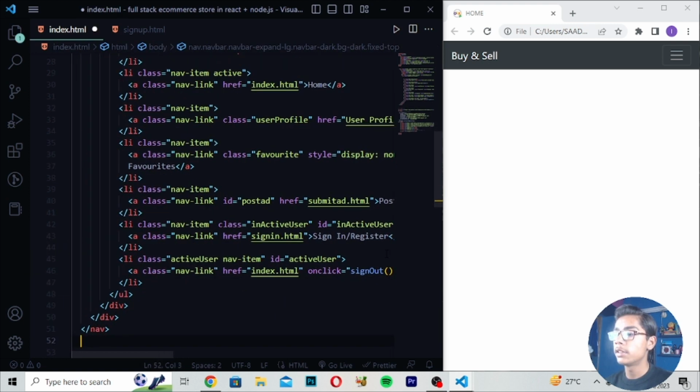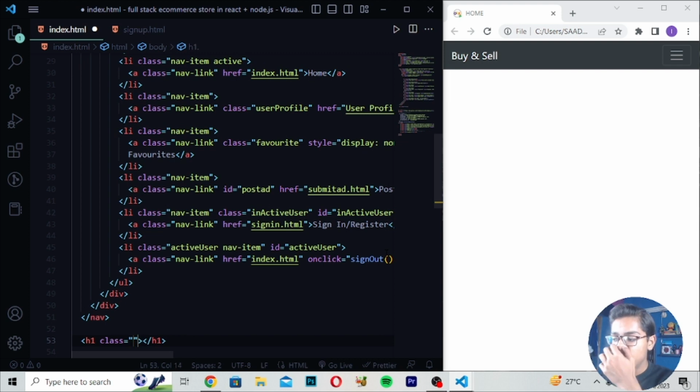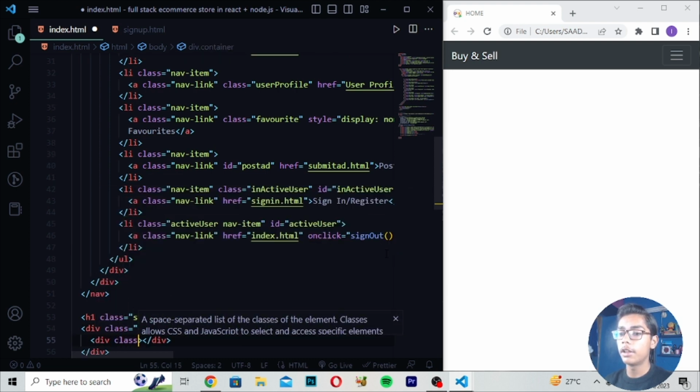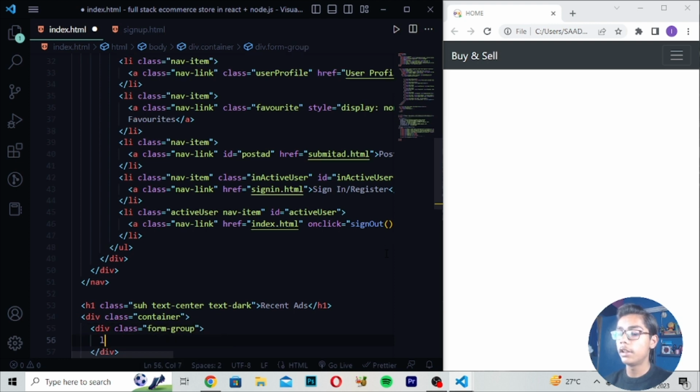Then you have to move under this nav tag, right here h1, and then you have to write class which should be text-center. Then I will write the tag, and here I will write resend ads like this, and you have to move down, right here div class, and then right here container. Then I will write div class form-group like this, and after writing this, I will write label for currency like this, or you can say category. So here I will write category like this.